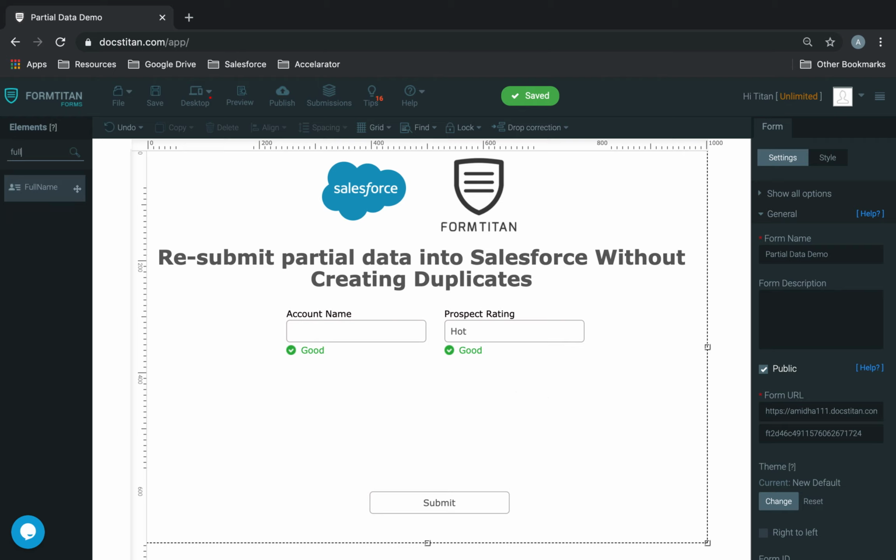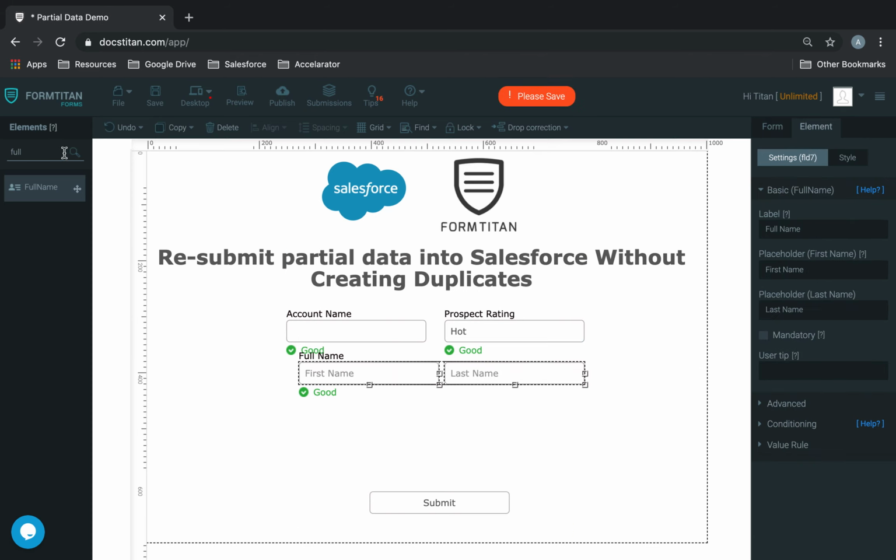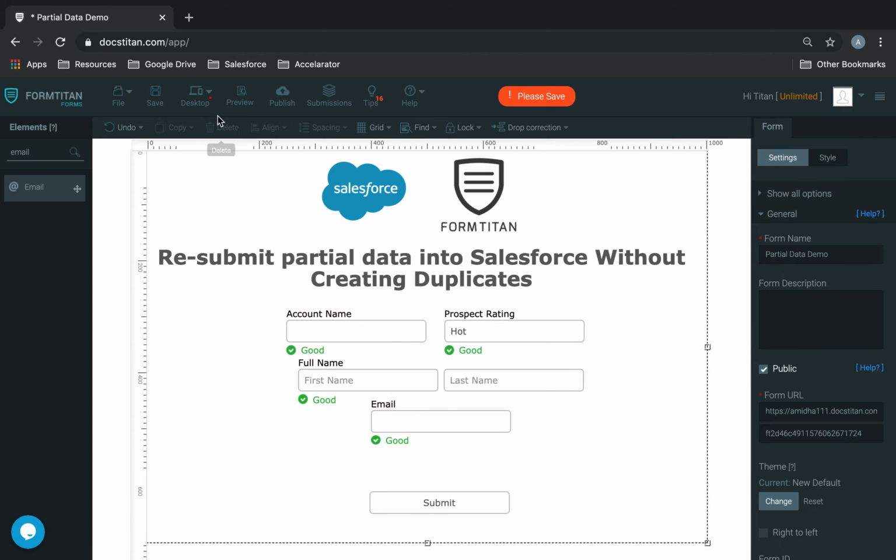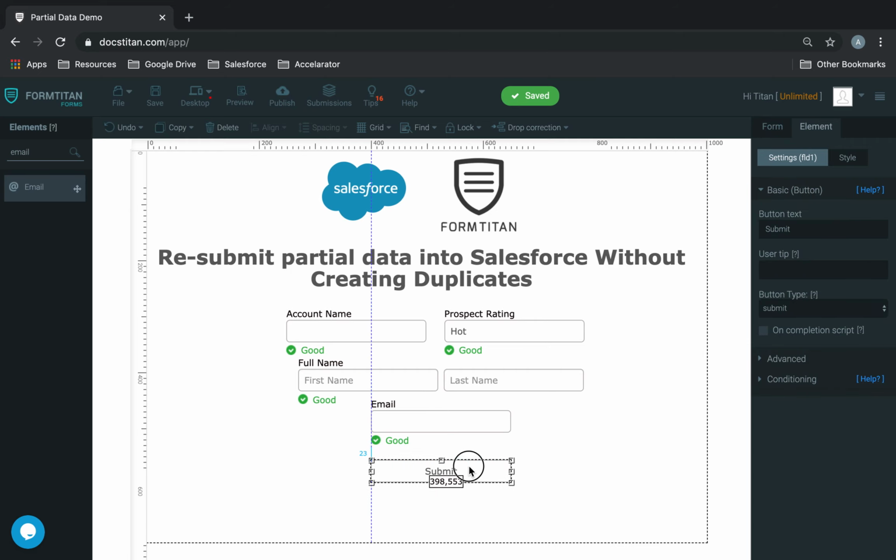Next up, I'll just get some full name like this, and then I'll get an email field as well. Okay, once I've got that, just going to add some spacing. There you go. Okay, so what I'm going to do is I'm going to create an account, and then I'm going to create a contact that links to the account.